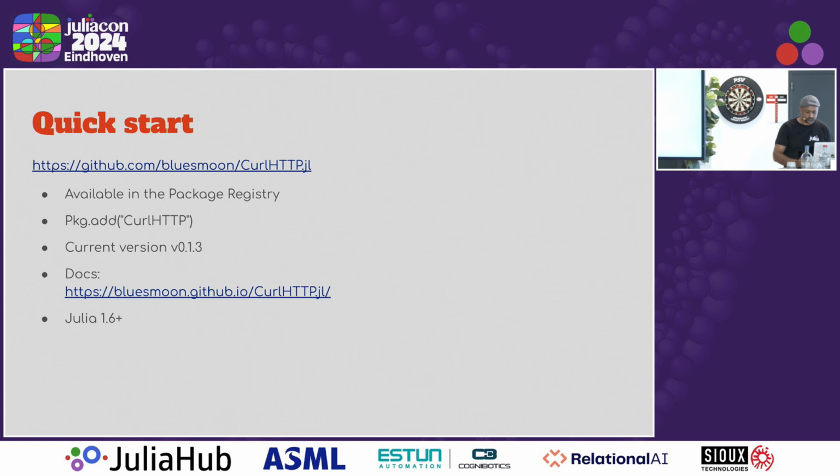So very quickly, if you wanted to get CurlHTTP, it's available in the package registry. It's called CurlHTTP, package add. Current version is 0.1.3. And there are docs for pretty much the entire library. There's also tests, so it's very well tested.